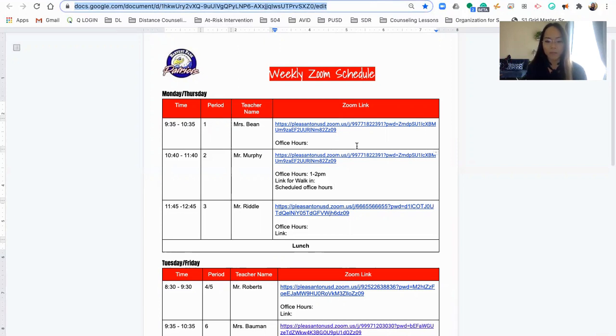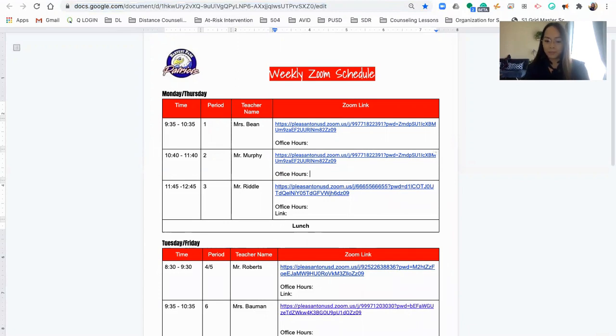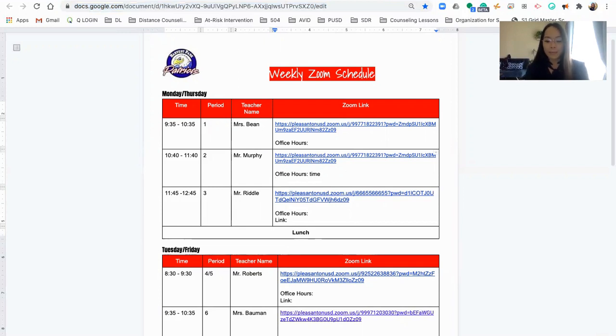I did add one more option to this Zoom schedule, which is the office hours on the bottom of each Zoom link. So for example, if you knew what Mr. Murphy's office hours are, you would input it here. If Mr. Murphy has walk-in office hours, I want you to put walk-in, and then provide the link, a Zoom or Google Meet link. That way, the next time that you need extra help from Mr. Murphy, you can just go on to this weekly Zoom schedule and click on the link, and it'll take you to his office hours.